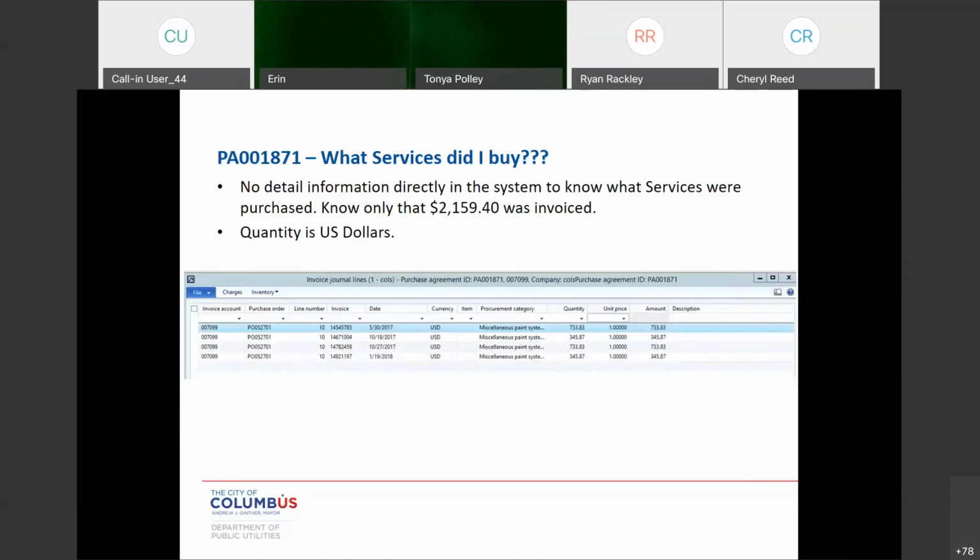I want to go back a year later and I want to say, okay, what services did I buy? Time to renew my contract or to create a new contract. I want to see what I spent and what I spent on. What services did I procure? So the way public utilities has been doing it, there's no detail information directly in the system, right?